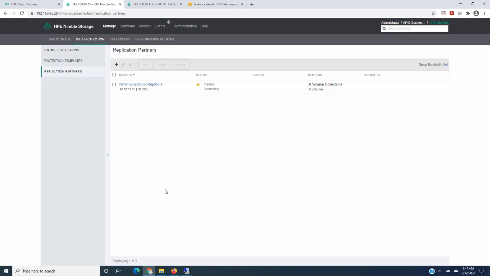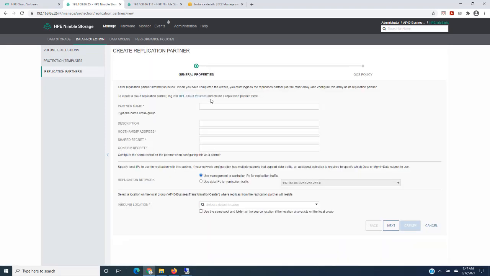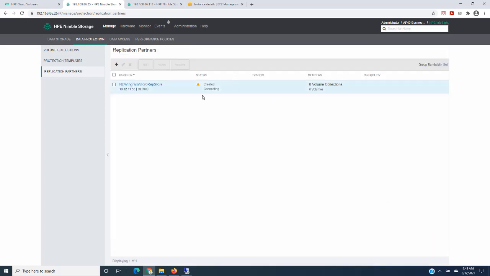Now, if I was doing a replication to another Nimble array, another physical array, I would create that replication partnership over here. I'd click the plus sign here, and I'd fill out this information, and I'd do the same on the secondary array as well. And once that was done, everything else I'm going to show you will work as a part of a replication strategy. So I'm going to click cancel, and we're going to wait here a little bit longer for this to actually connect.